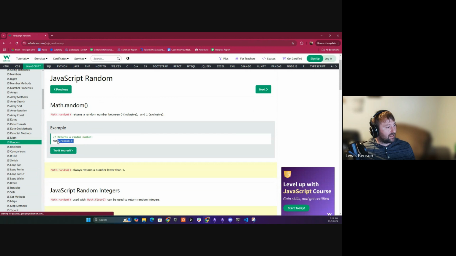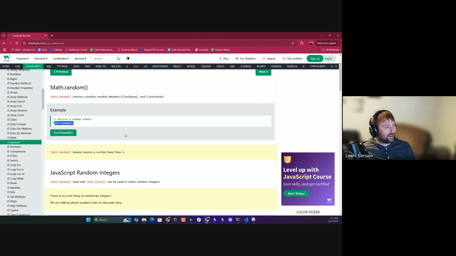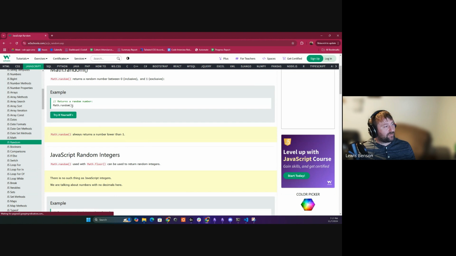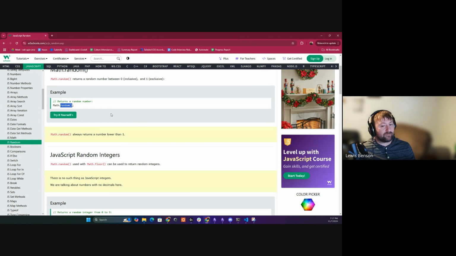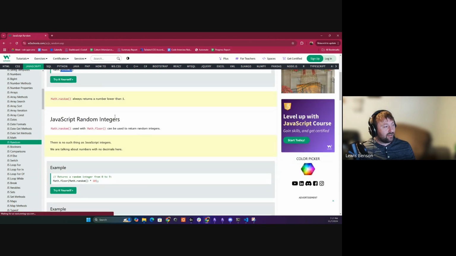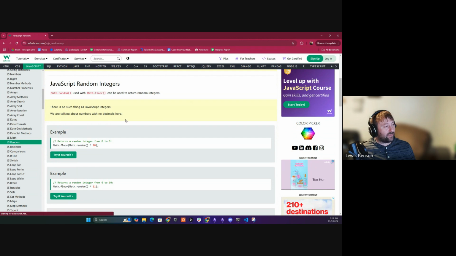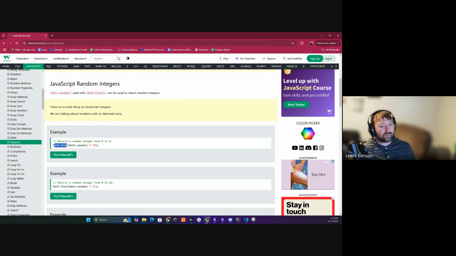JavaScript random. This is just very basic math.random. The way this function actually works is it returns a number between 0 and 1. So it's a decimal. So you have to do a bunch of stuff to it in order to get it to be useful. Like here you can see they're multiplying the math.random by 10, and then they're using this math.floor to round down. It's actually a truncating method. Not that that's that important.